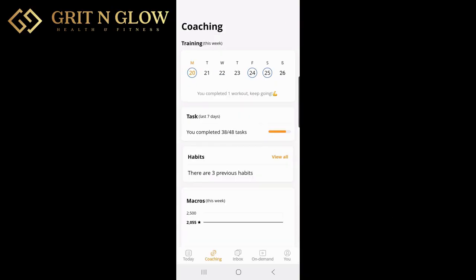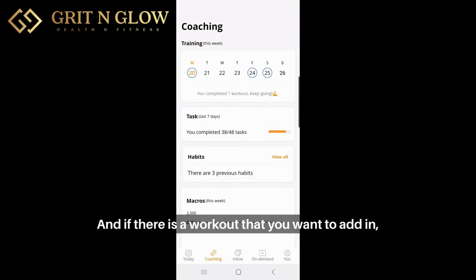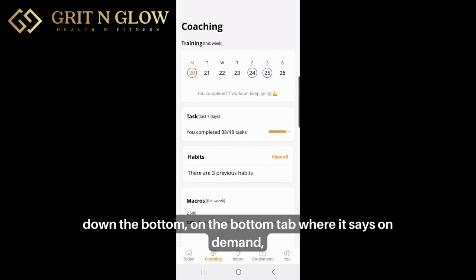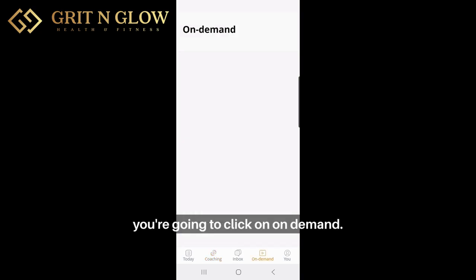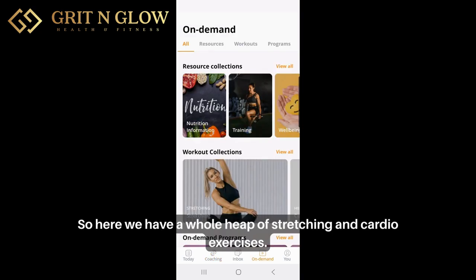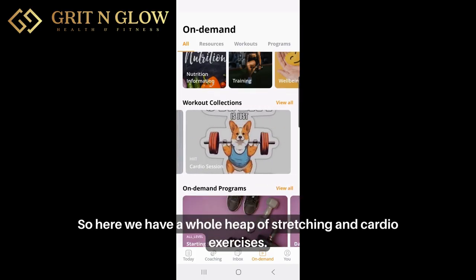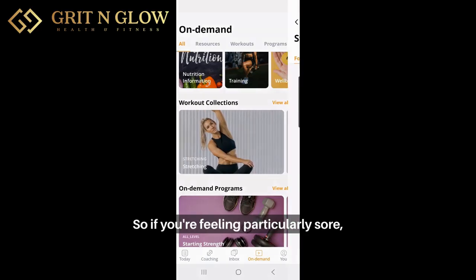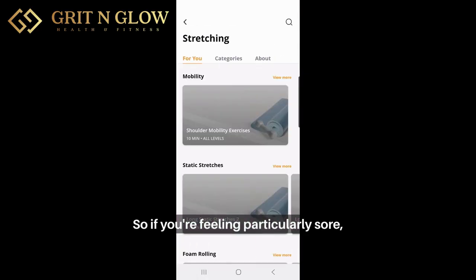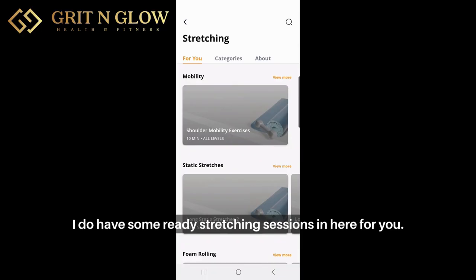So you can. And if there is a workout that you want to add in, down the bottom, on the bottom tab where it says on demand, you're going to click on demand. So here we have a whole heap of stretching and cardio exercises. So if you're feeling particularly sore and you do want to do a stretching session, I do have some pre-made stretching sessions in here for you.